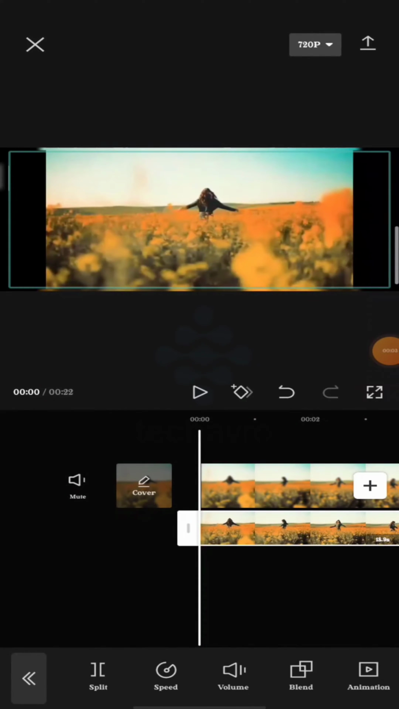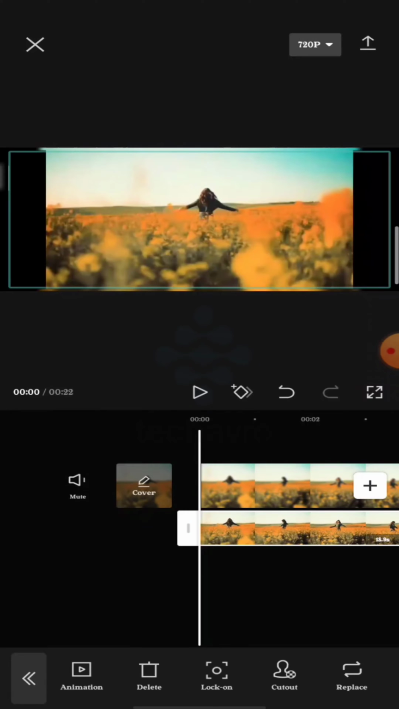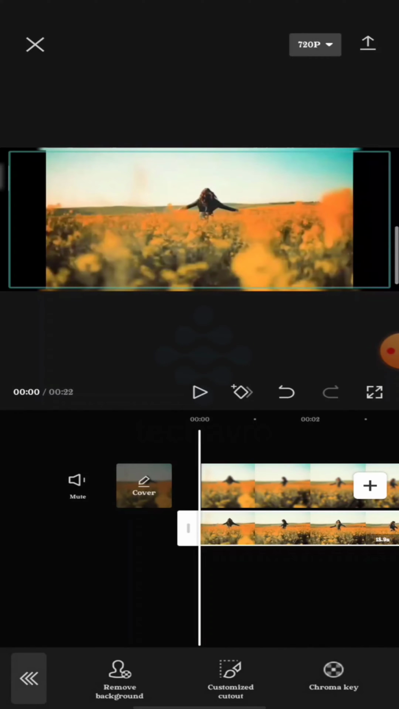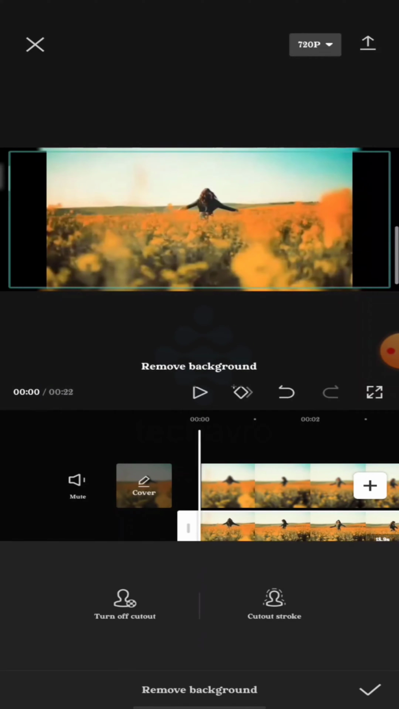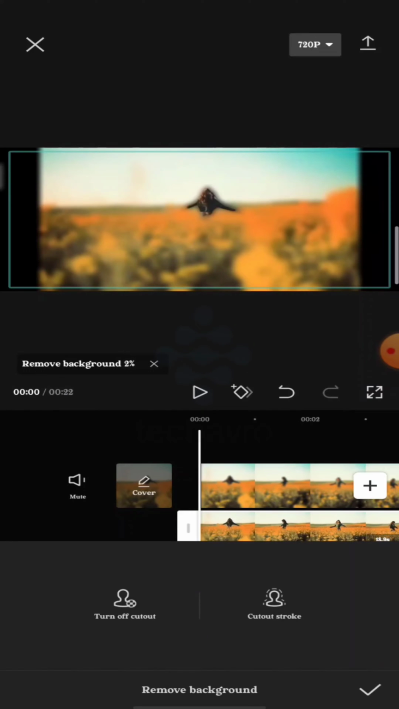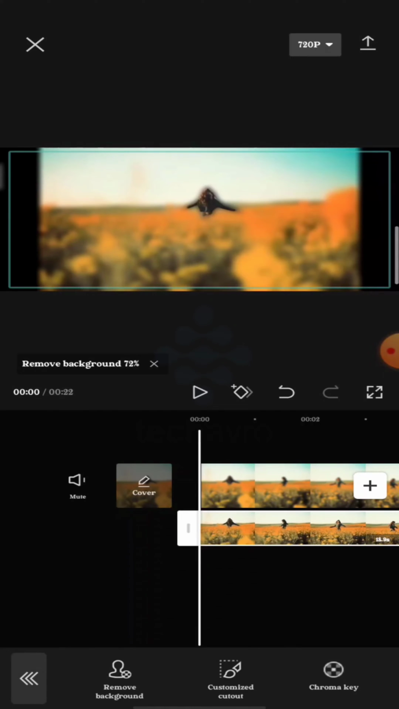And after that, find cutout and tap on it. Then tap on remove background. So guys, you can see this has started removing the background in the clip. Then tap on the tick and let that process finish. Now once that process is finished, you will see this rectangle outline here.